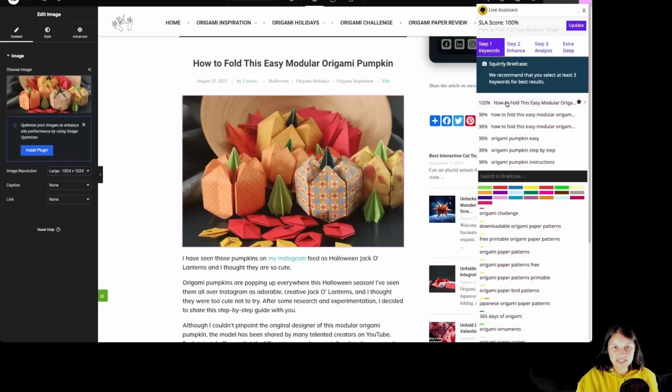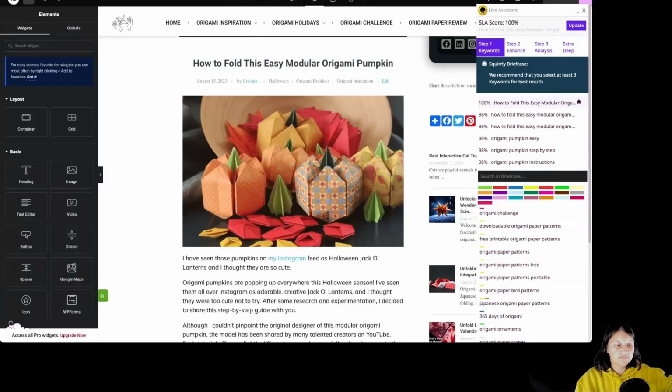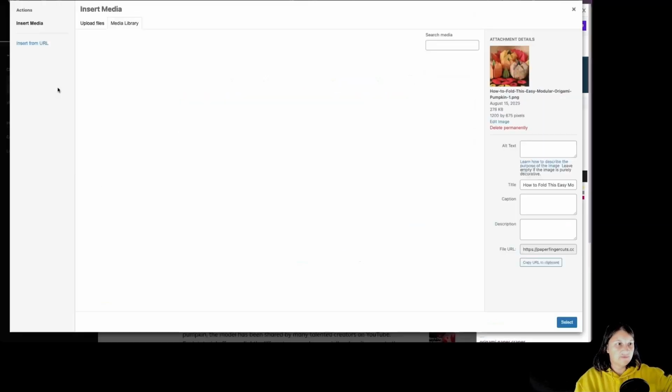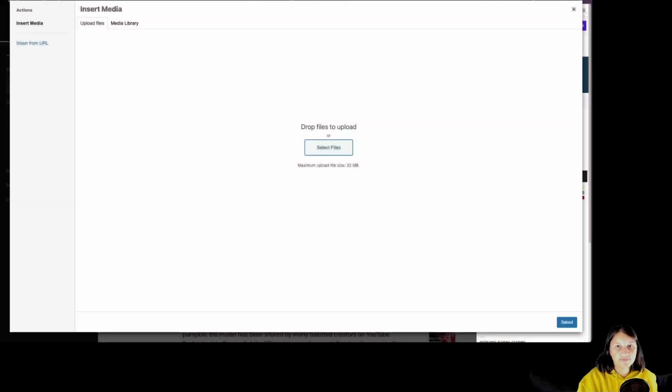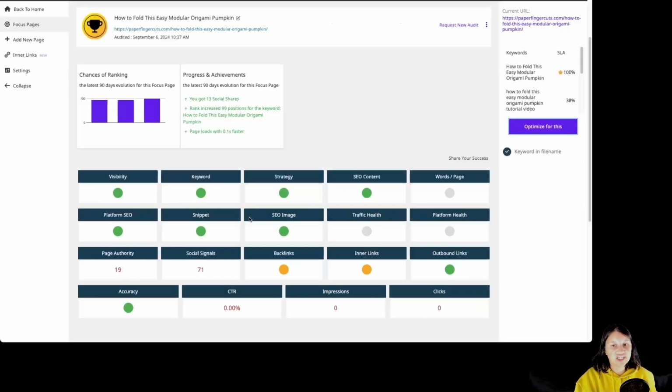Our keyword, we can see it over here. So let's copy our keyword. And when we are going to upload the image again, we are going to make sure that the name of the file is also our keyword. So let's do that. Save it, and now I can upload the image again and put it back in the article, and this way I'm making sure that the SEO image tag is going to be green. After you have made the changes, of course, you have to request a new audit. So now let's see how we can fix the outbound links.